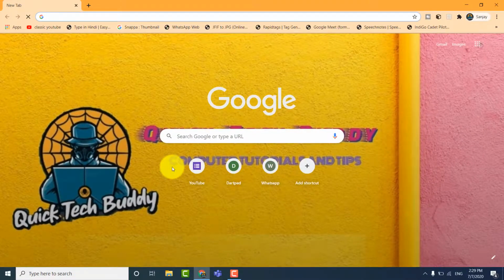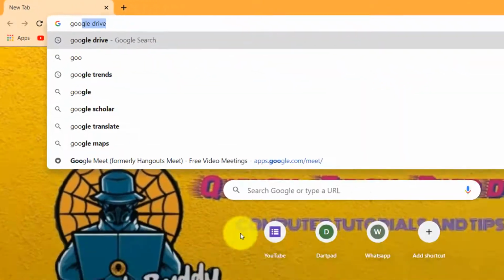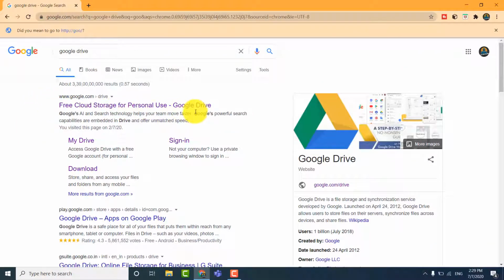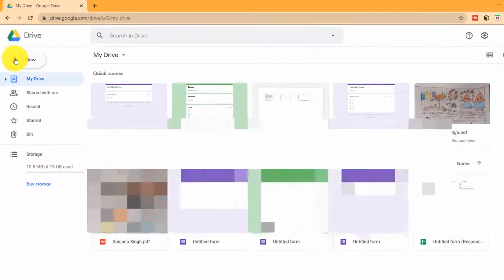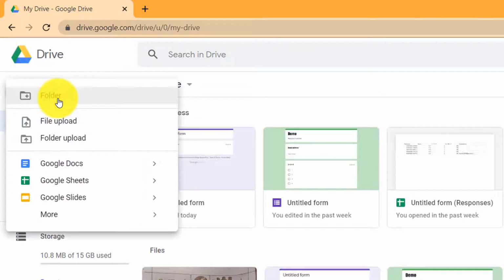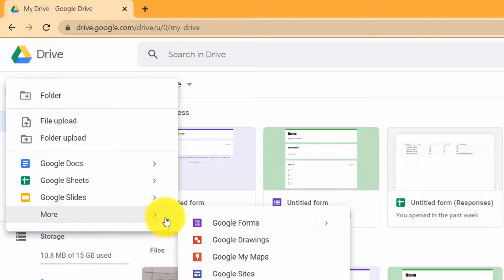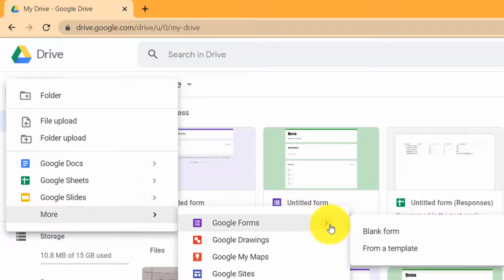Once you have opened your browser, search Google Drive, and now you can see your Google Drive. Simply click here and select My Drive, and here you can see all the documents in your drive. Then click New, and you can see many options. Select More, and here you can see two options: blank form and from a template. If you want a template, you can select from a template, and if you want to create from scratch, then you can select blank.